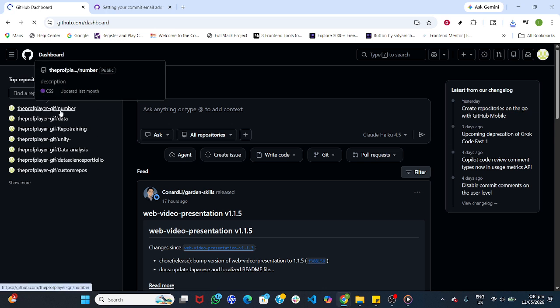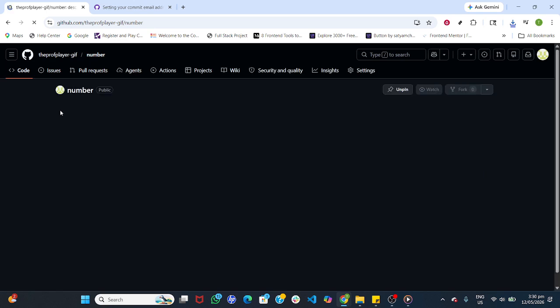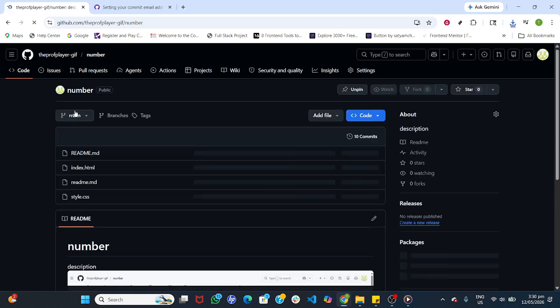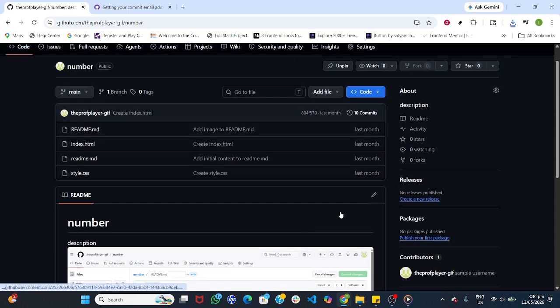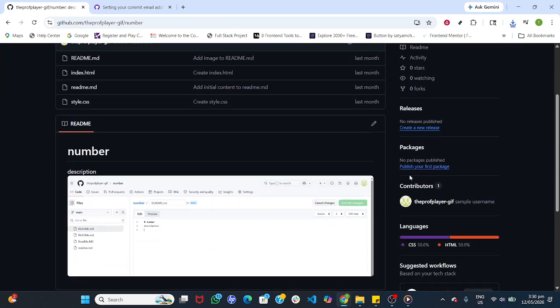On the dashboard, look for the section labeled Top Repositories and click it to open the list. This shows the projects you've worked with most recently or most often. From here, click the repository you want to analyze so we can dive into its contribution data.